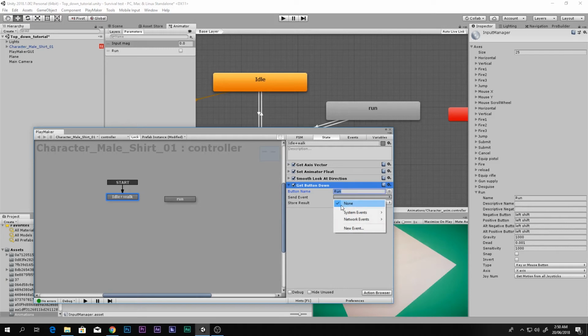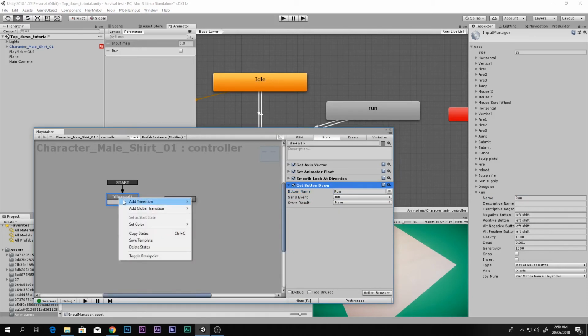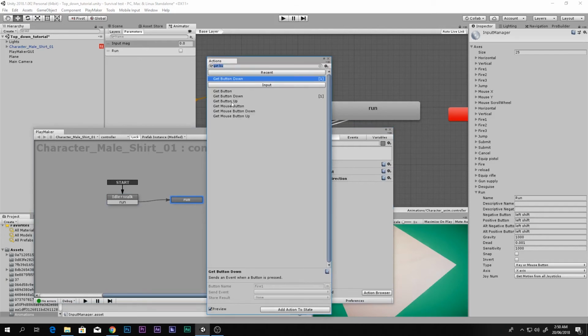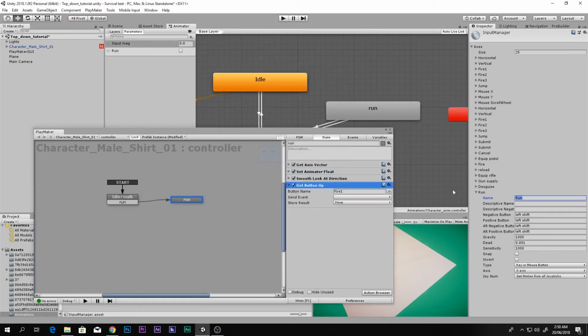And we're going to send a new event, and we are going to say run. So run to run, and click that to make the transition from here to here. You can also go ahead and right click, add transition and set it to run, and then connect the nodes over here. So you have to just copy all of these, Control C, and paste it over here, and then you have to say get button up, the same button which is run, and when we release the button go back to idle, and there we go. So run and idle.